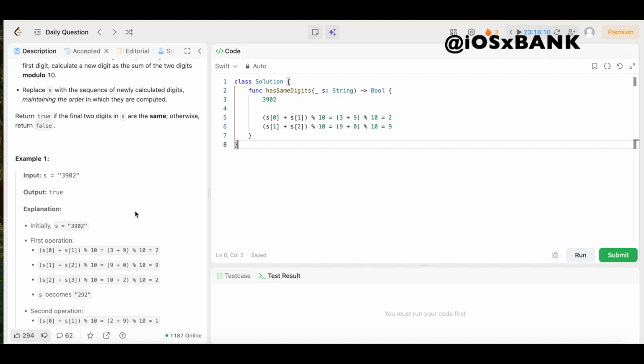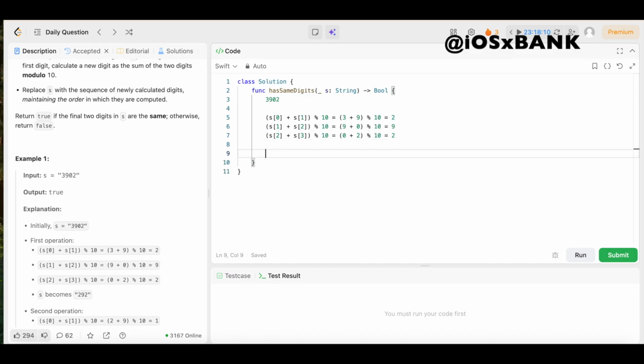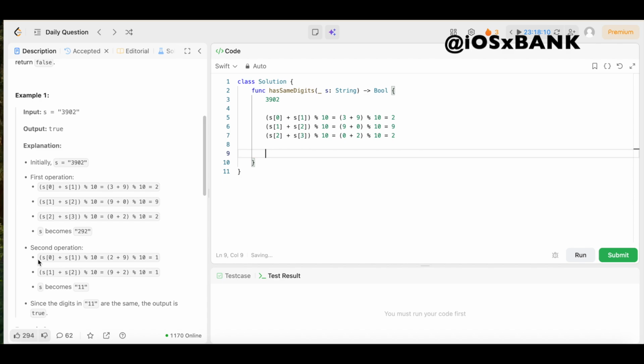Boom. Then we do the same thing again for the next 2 digits. So for 2 and 3, which would be these 2 right here. Then we do 0 plus 2, which is going to give us 2 divided by 10. We still have that remainder of 2. Boom. But we're not done yet because we need to do it again, right? So right now we have 292. So the new array would be 292.